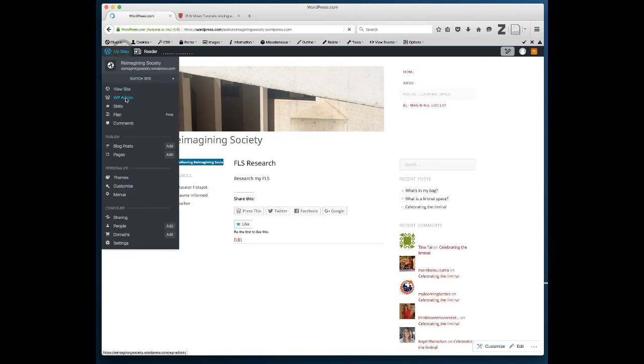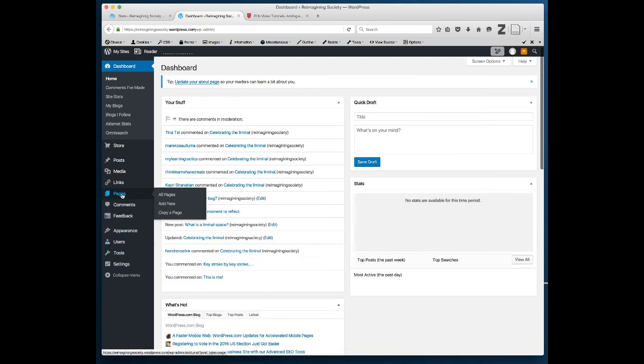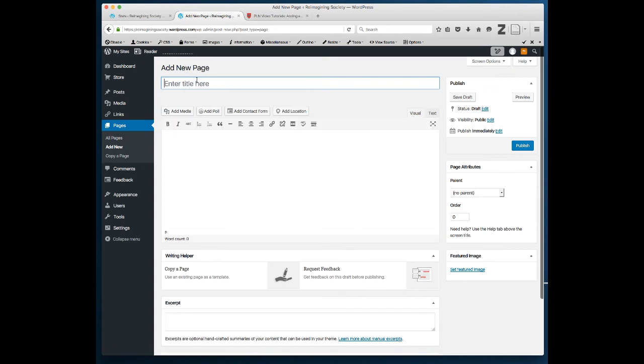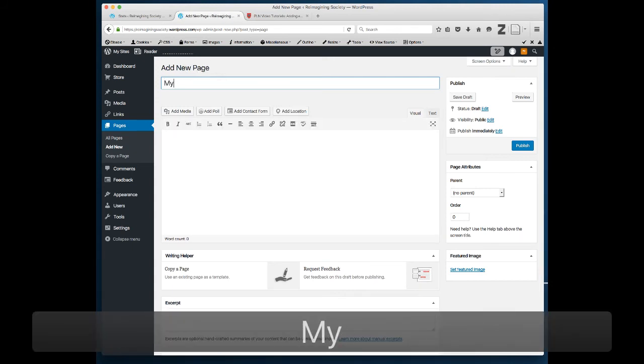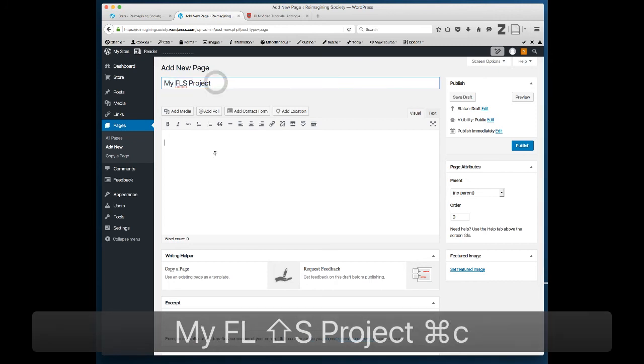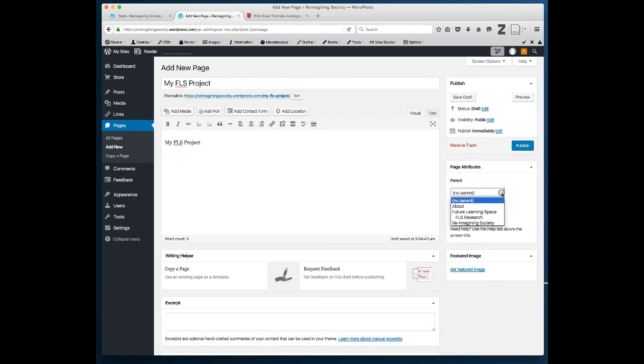Now, if I was to want to create another sub-page, I'm going to go back to Pages. I'm going to Add New. And this one I'm actually going to say my project, my FLS project. Okay, and then I'm going to go back to Parent.